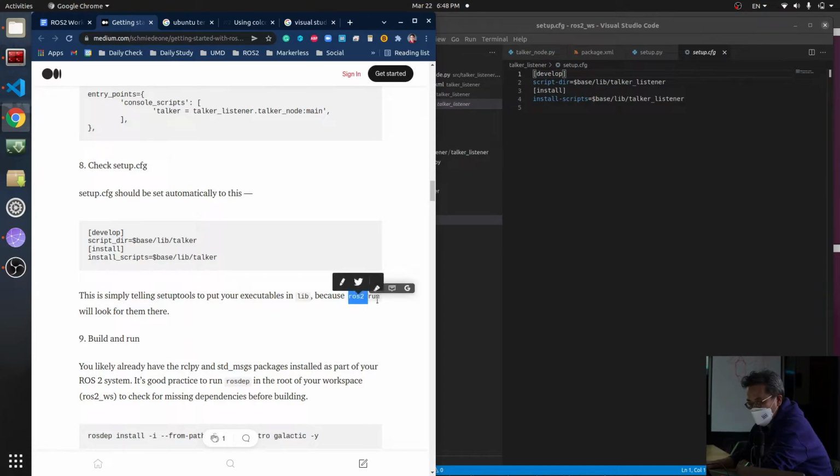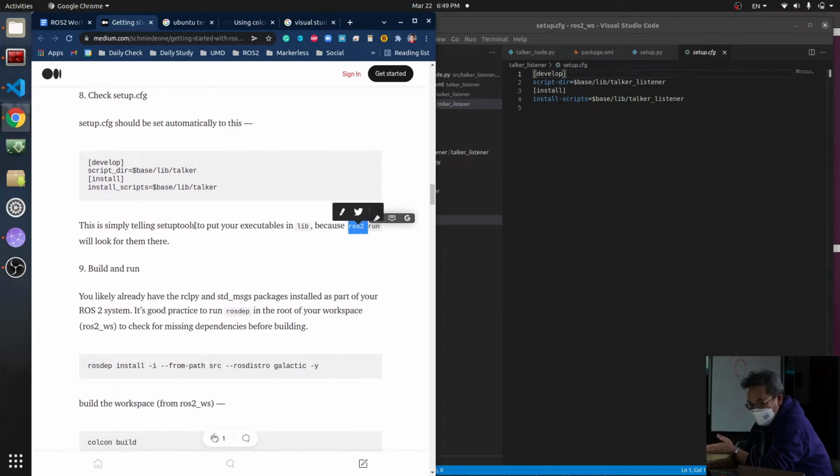ros2 run means I'd like to run a ROS package. There will be a lot of different packages. Let's say I have multiple workspaces. I have a ROS2 workspace here, but I have a ros2_something special workspace, and then I have to change, right? And then ros2 run, and then I can identify the package name. Then that will start my ROS2 node. Okay, then we are done for now.